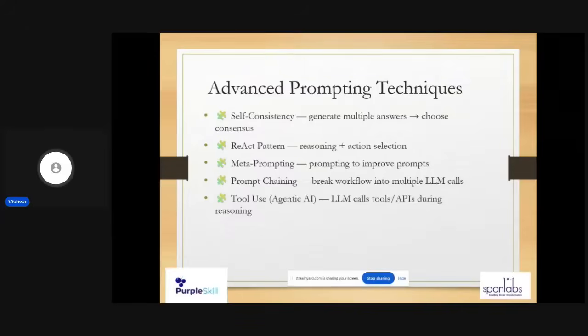Prompt chaining. In prompt chaining, we will break the workflow into multiple LLM calls, correct? And agentic AI: the LLM calls tools and APIs and does reasoning. So these are the various advanced prompting techniques. Okay, so in agentic AI, we make use of external tools or APIs, correct?